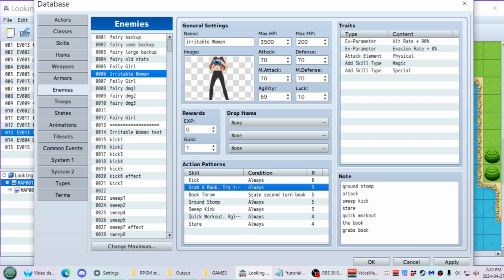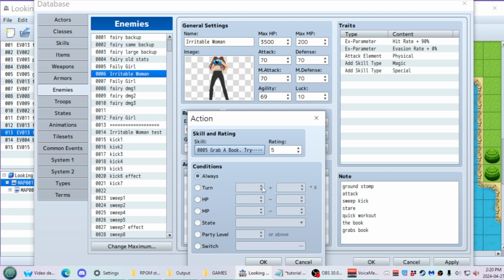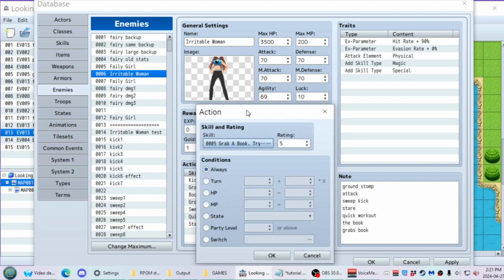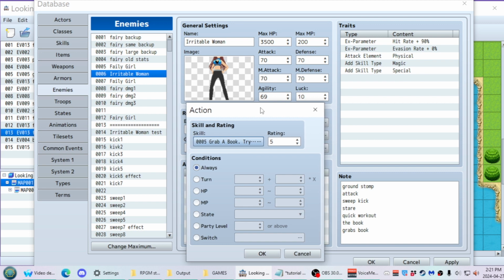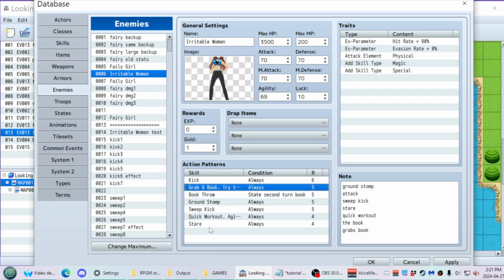So here I have the enemy set to use these two different skills, but the states in which you want to use these skills. So the first is to initiate the second turn, or multi-turn attack, because you can delay it for as many turns as you want, of course, to simulate the common Pokemon fly or dig second turn attack moves. So the condition is always, rating is however much you want.